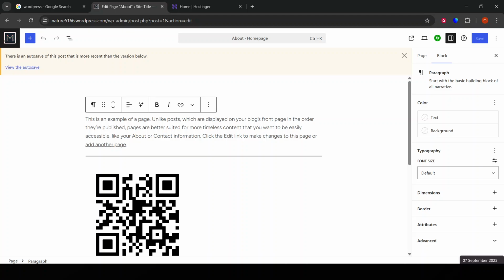Before you're done, take a moment to preview your changes. There will be a Preview button at the top of the editor. Clicking this will open a new tab or window showing how your page will look to visitors.